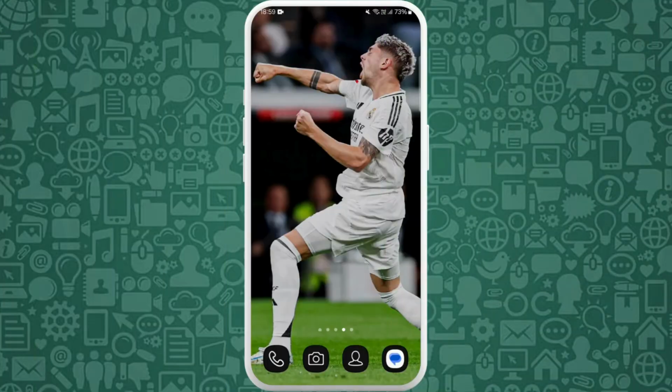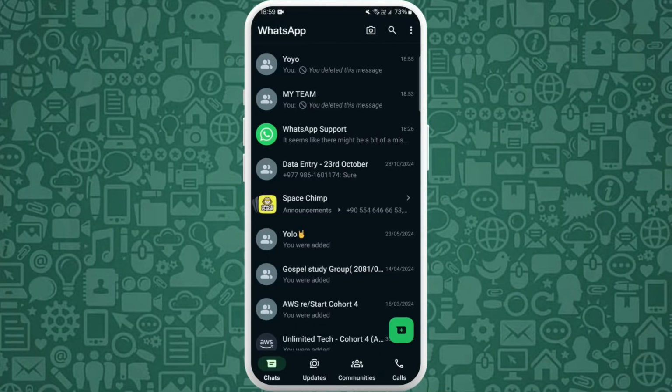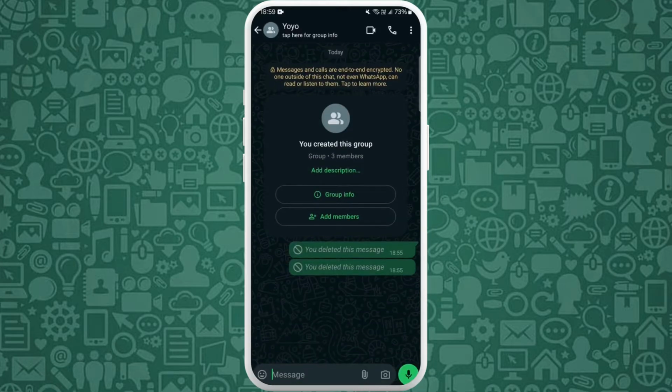Let's get started. First of all, on your phone, launch the WhatsApp app. After you are inside WhatsApp, make sure that you are logged in with your account. Now open up any WhatsApp group that you are part of.